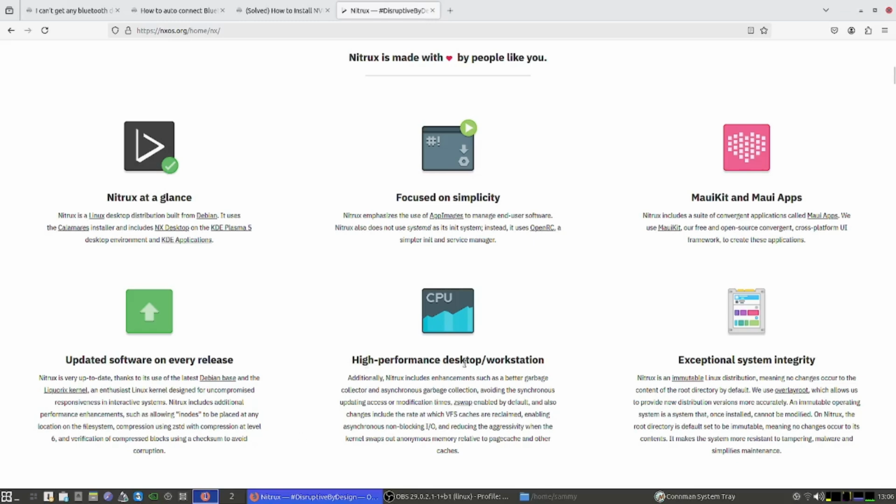It is a high performance desktop and workstation. Nitrux includes enhancements such as better garbage collection, asynchronous garbage collection, avoiding the synchronous updating of access or modification times. ZSWAP is enabled by default. This is another feature of Nitrux OS, and also changes include the rate at which the VFS caches are reclaimed, enabling asynchronous non-blocking I/O. So what happens is sometimes during the asynchronous garbage collection, what will happen?